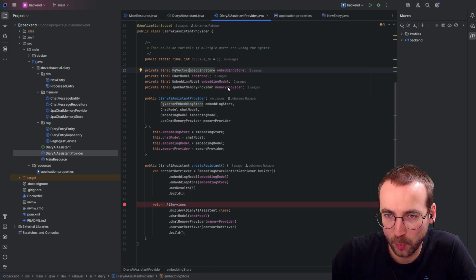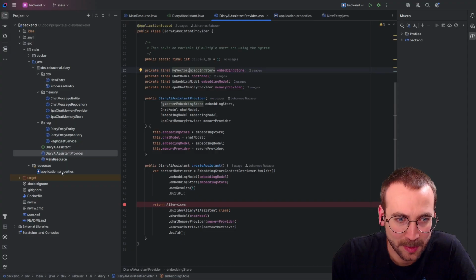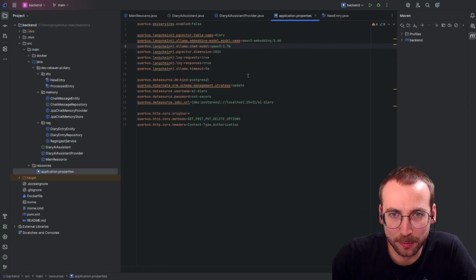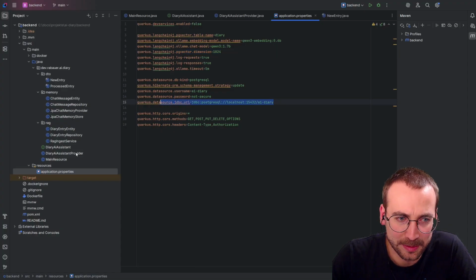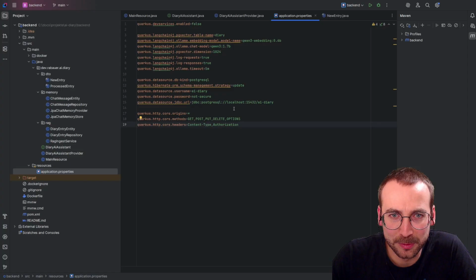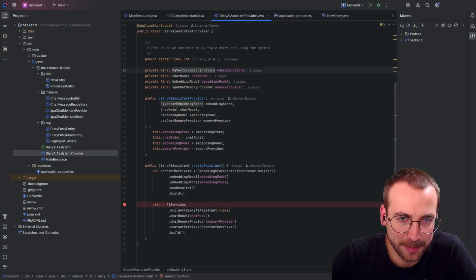Pretty cool. We don't have to do anything else here, just a couple of configurations like this one and pgvector, the dimensions, and, well, of course, the data source. But that's all we have to do. This is pretty crazy in my eyes.